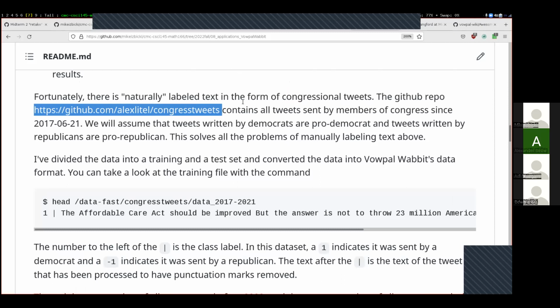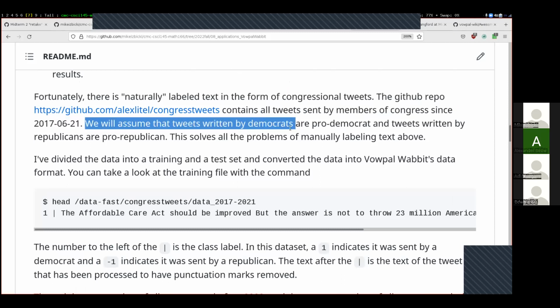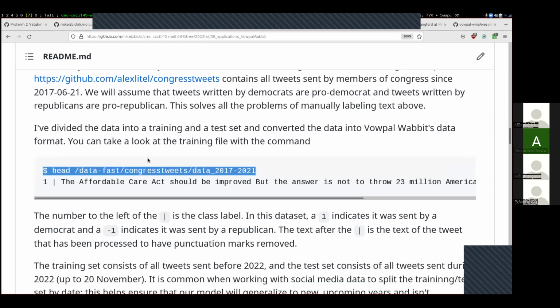But this repo has every tweet sent by every member of Congress since the middle of 2017, up to yesterday. And our basic assumption is that if it was a Democrat who sent the tweet, then it is pro-Democrat, and if it's a Republican who sent it, then it will be pro-Republican. And so by using this transformation, we will not have to manually label these things and get those labels for us automatically.